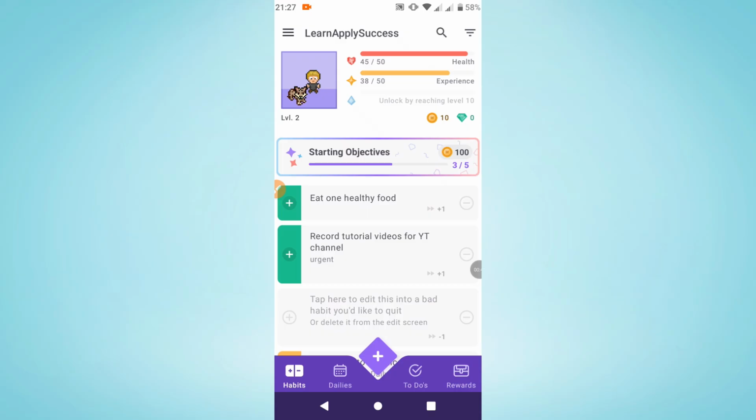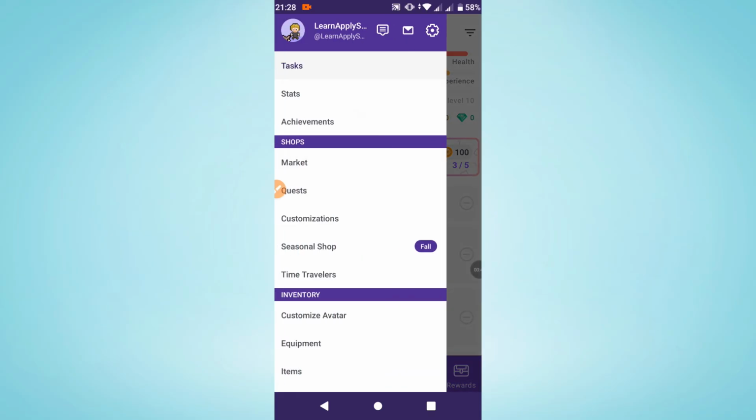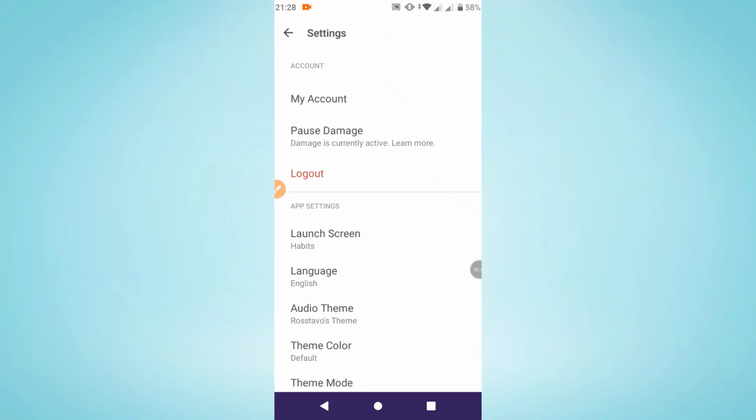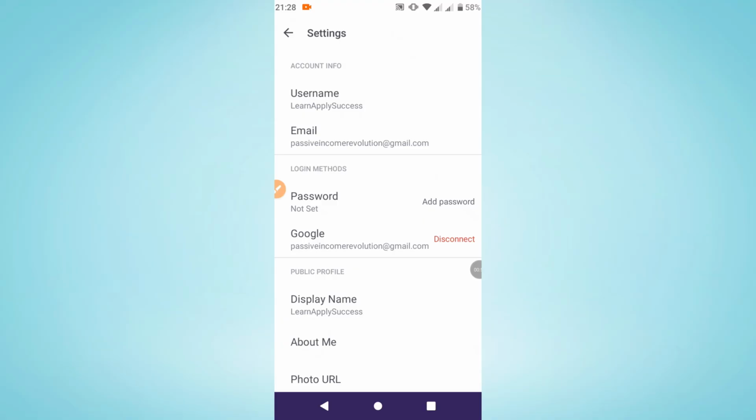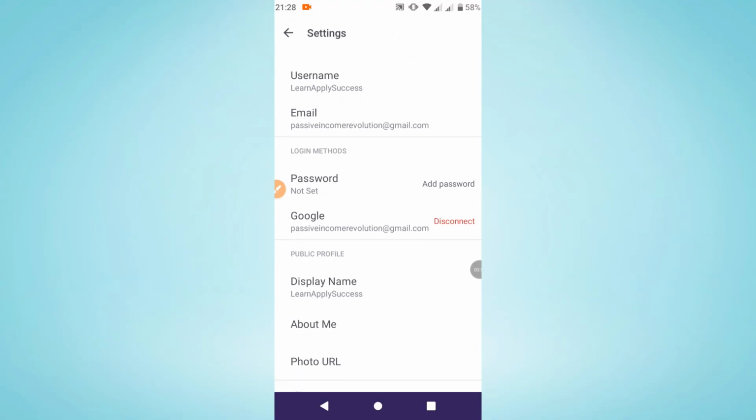So guys, to add a password to your account, tap into these three lines here in the top left corner of your home screen. After that, tap into that gear icon here next to your username. And after that, tap into my account below. Last but not least, here under login methods, tap into password.